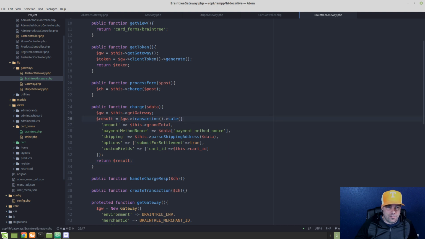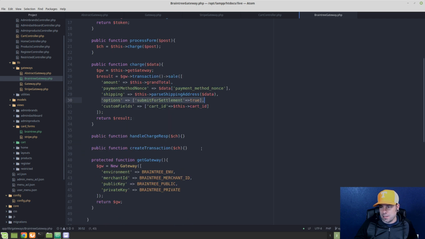I got this from their documentation. You create the transaction in the sale. You tell it how much you're going to charge. You're going to pass that special token that we got back from them back to them so they know how to charge the card. You're going to send the shipping address and then this submit for settlement, which basically finalizes the charge to their card. Okay, and then they send back a result and we're going to do things with that, okay? So one thing we haven't done yet is we haven't set up this parse shipping address. So let's go ahead and do that.